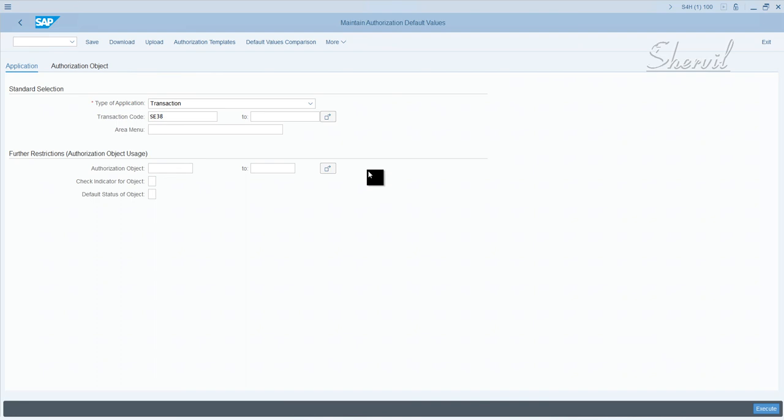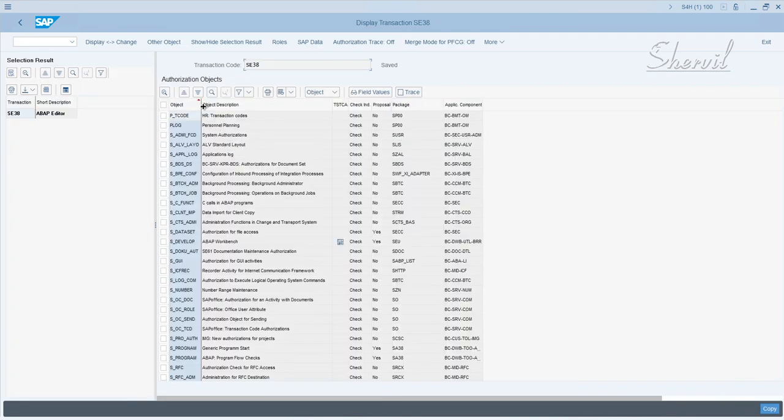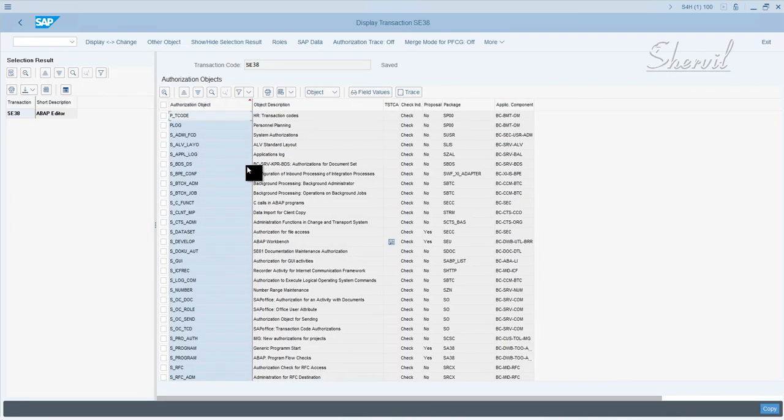Now, when you take a look at SE38, I would suggest that you look for any objects that do not look familiar to you. For example, if you look here, S_PROGRAM_NAM, right? PROGNAM is something that I see is unfamiliar to us when we talk about SA38 or SE38. So this is something that is new.